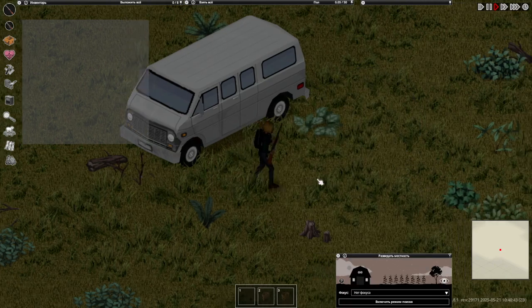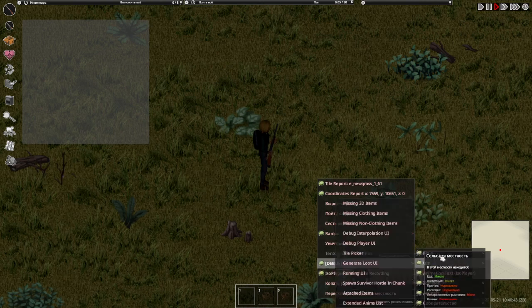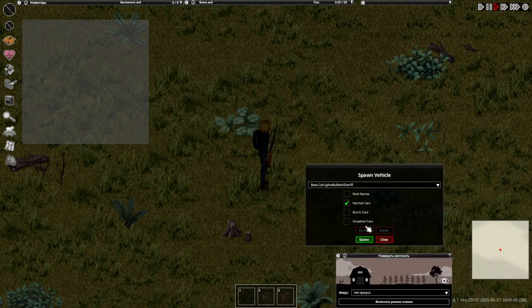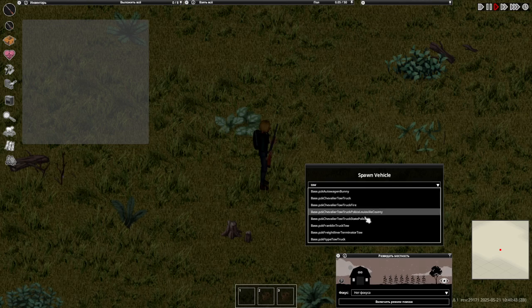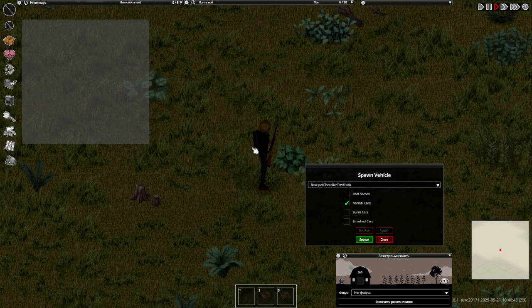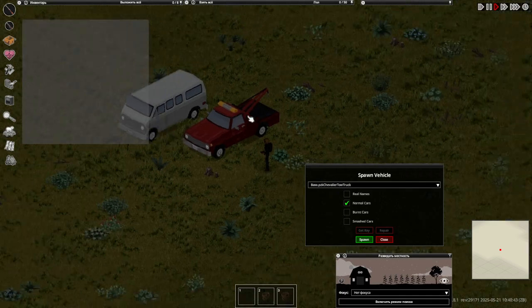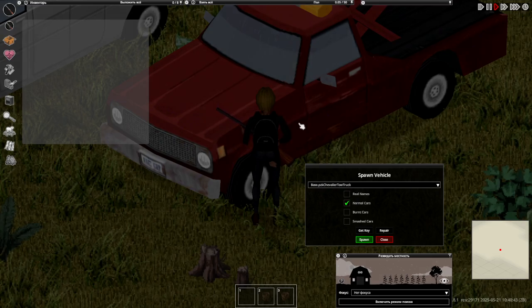Remove vehicle. Let's see, debug, main, is it debug, main, spawn vehicle, tow, Chevalier tow truck. Okay, so that's the vehicle we want to process. That vehicle is inherited from Chevalier, or base game trucks.